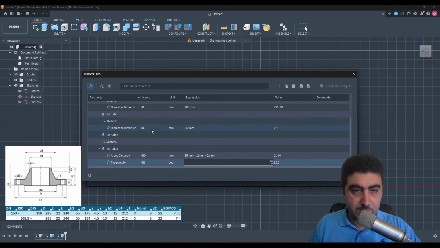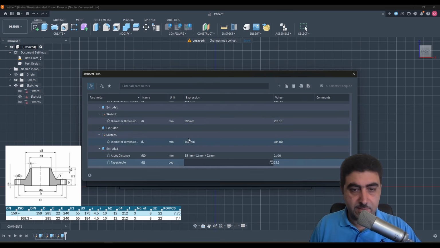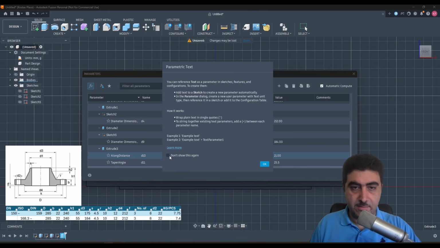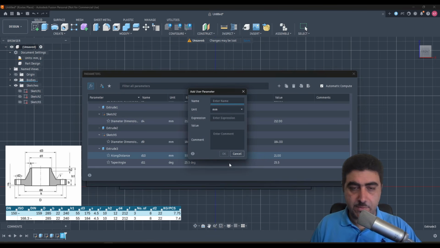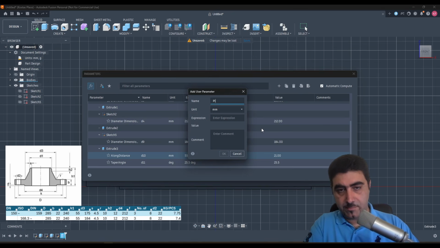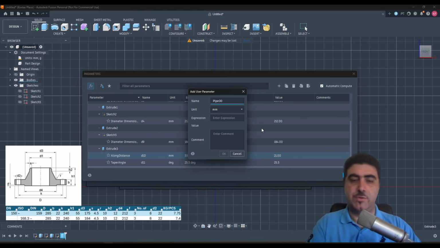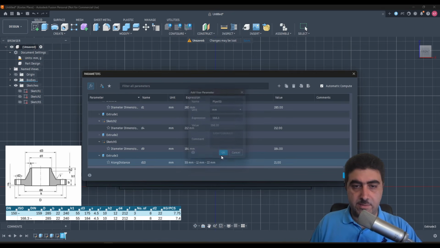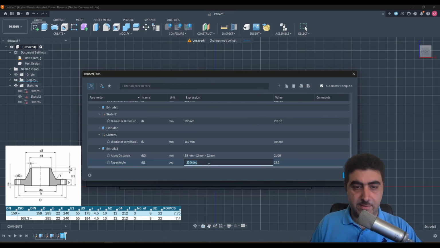So no, I don't want that. I want this. This is my 184. Okay, so let me just make sure. Okay. So the name, this is going to be pipe OD, which is the outer diameter of our stub. And the expression is just this. Okay. So let's go back in there.